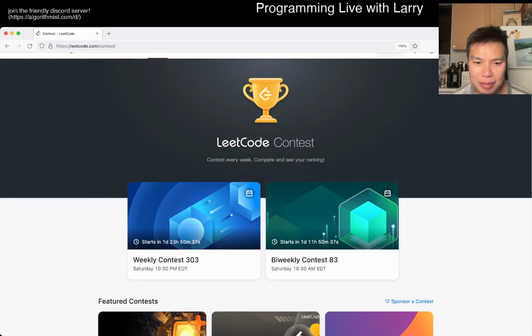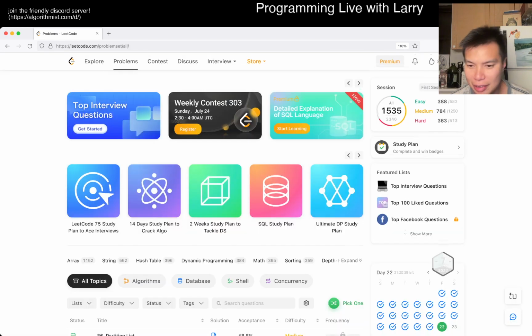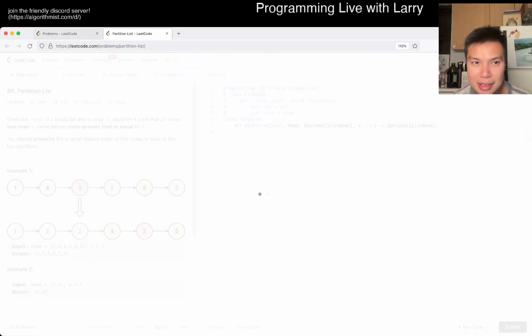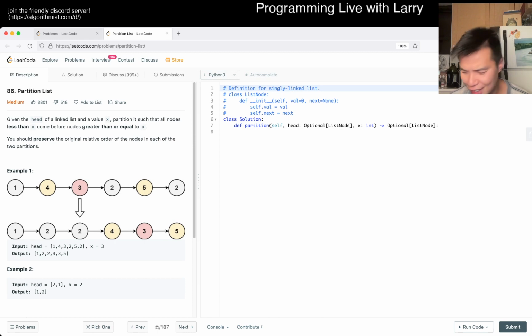Haven't had those two pointers problems recently, but anyway, today's problem is Partition List. So we're getting into linked lists this week. As you know, I'm not a big fan of linked lists, but let's see how that goes.